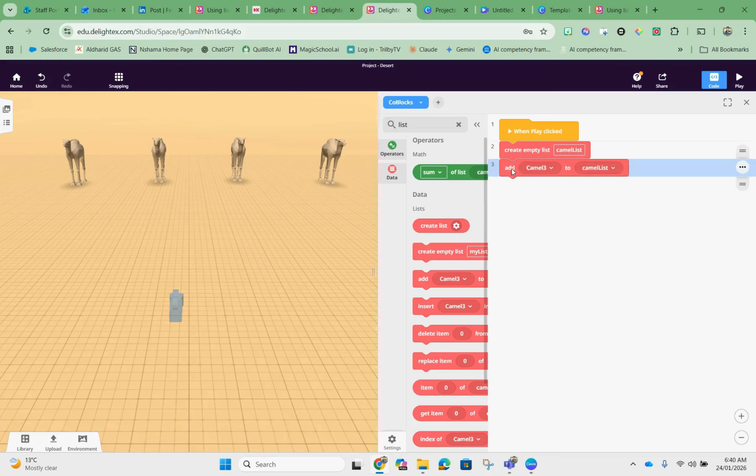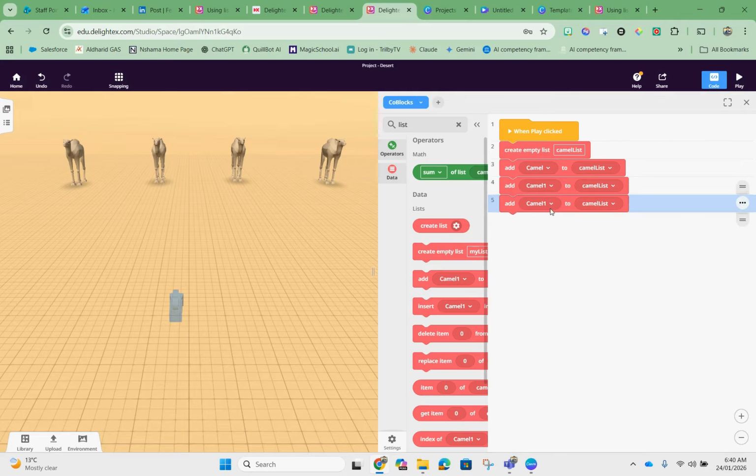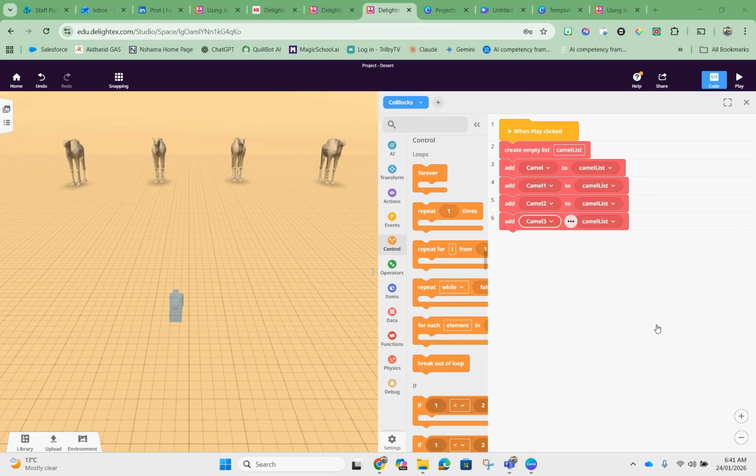Now, for my camel list, I'm going to add in the camels. So you can drag them in, making sure each one has been added. So camel, and then all the way through, adding camel 1. Just be careful when you're adding them that you do add the separate identities in there. And that's all of the 4 camels now added to my list.